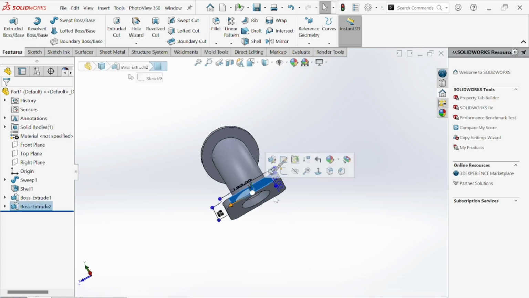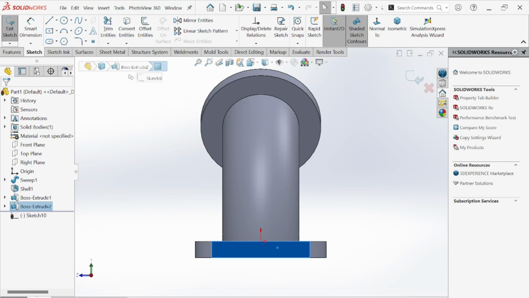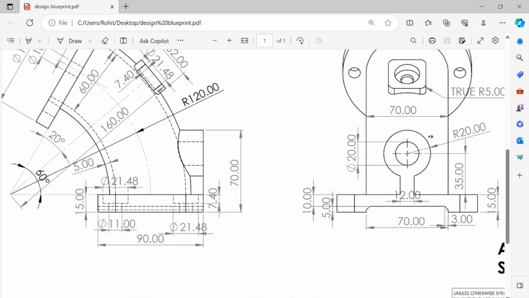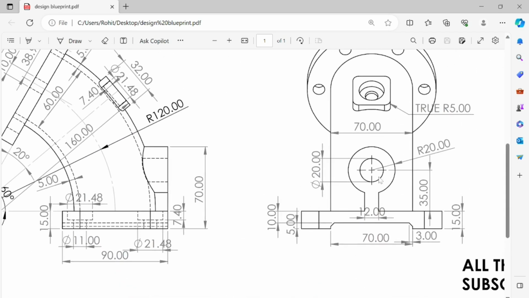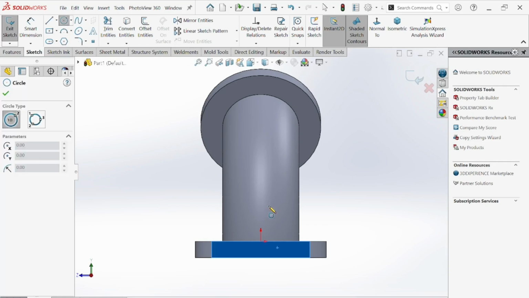So come here on this face, select this face. This time select this face and make this one a sketch. Now here you see this time we are going to create this one. Okay. Now zoom this one out. Now here you see some of the important dimensions are also given. So now first of all we will create this thing. So simply go here, find a circle and find the center point.